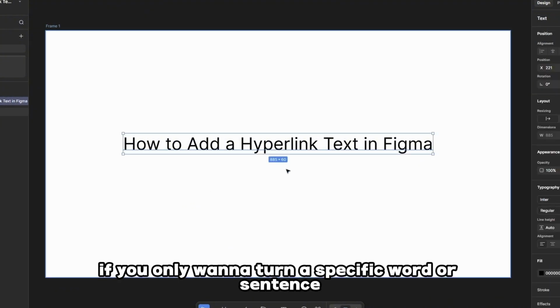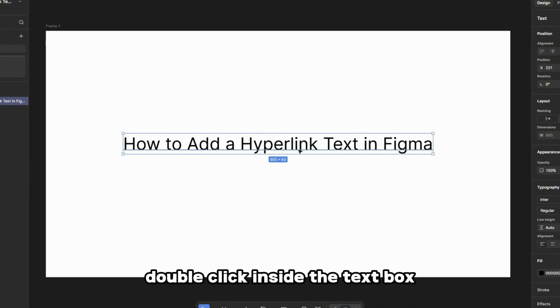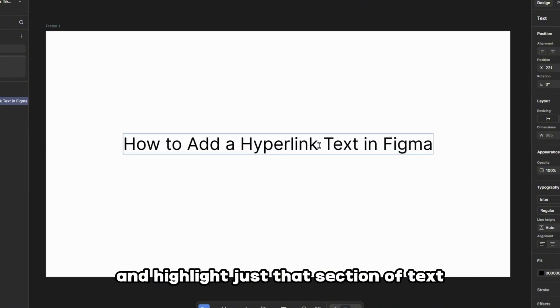If you only want to turn a specific word or sentence into a hyperlink instead of the entire text layer, double-click inside the text box and highlight just that section of text.